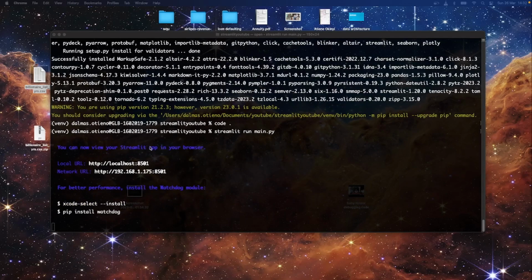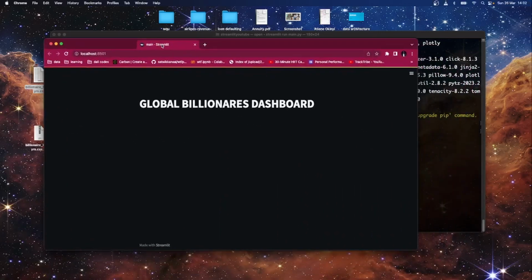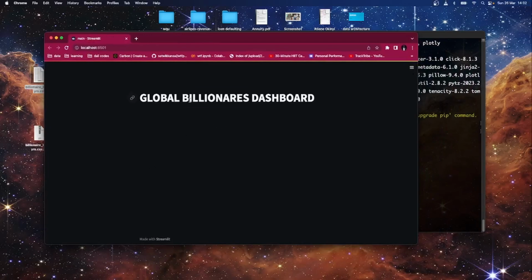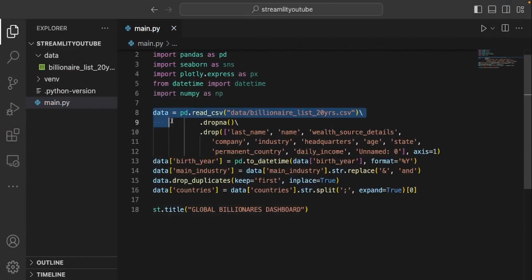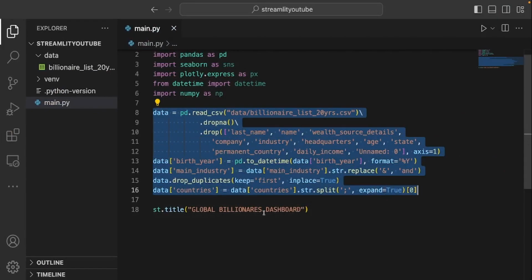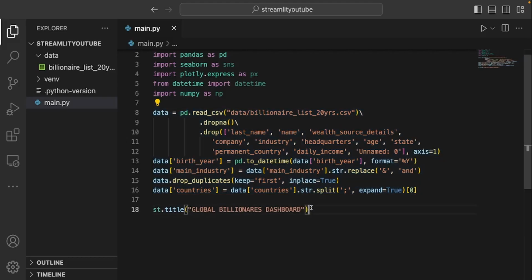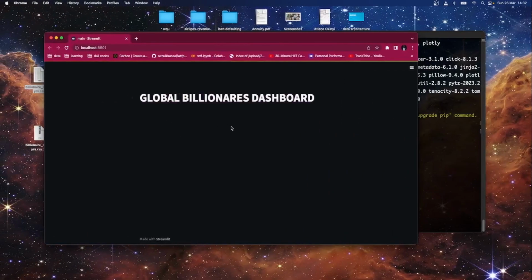Yeah, so it ran, and I'm going to pull this window here, and now it is showing global billionaires dashboard. That means that it ran all this code, and it ran this part here. So this part here is where we have put the element that comes to the dashboard here. So the next thing is we're going to add elements to this dashboard until we get the dashboard that we are expecting.